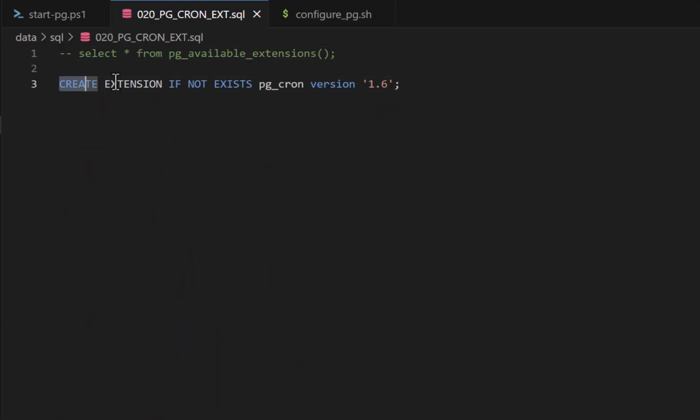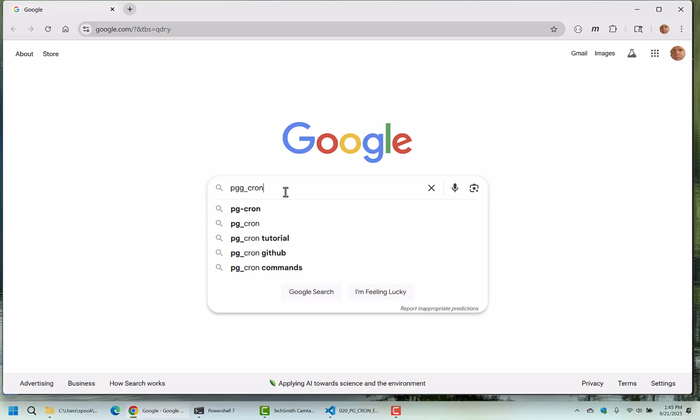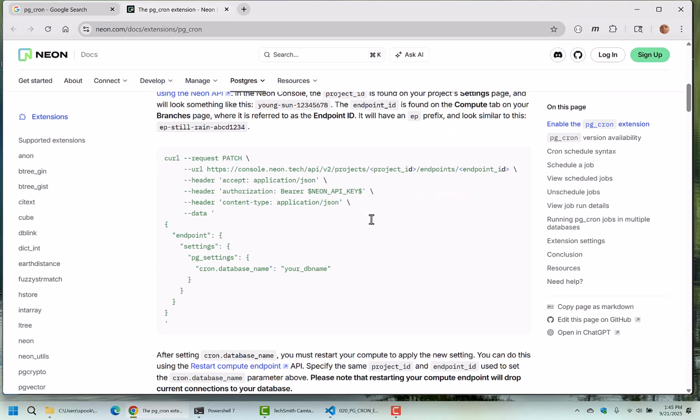By the way, here's a little Postgres power tip. Greatest thing ever: create if not exists. And you should do this for pretty much everything except probably procedures, where you almost always want to overwrite the existing procedure. And you can go read all about it by going to your favorite search engine and reading the Neon docs on how to use the pgcron extension.